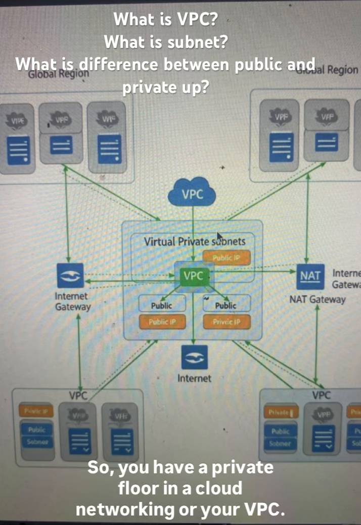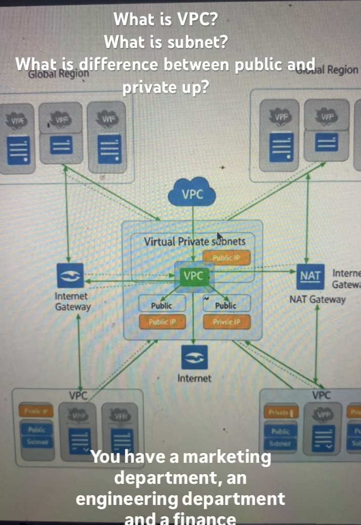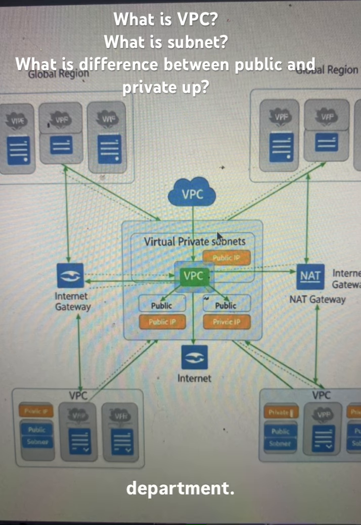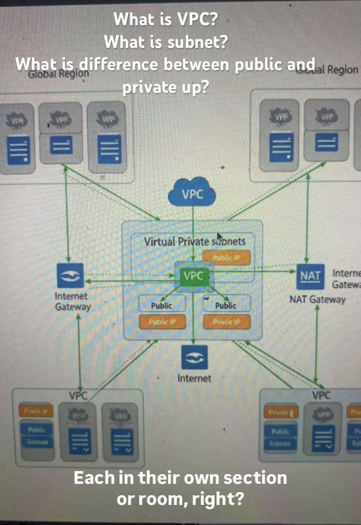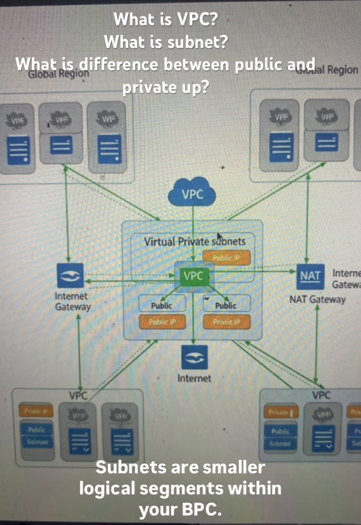So you have a private floor in the cloud, or your VPC. Now within your office, you want to organize things, right? You have a marketing department, an engineering department, and a finance department, each in their own section or room, right? In cloud networking, we use subnets to do exactly that. Subnets are smaller logical segments within your VPC.